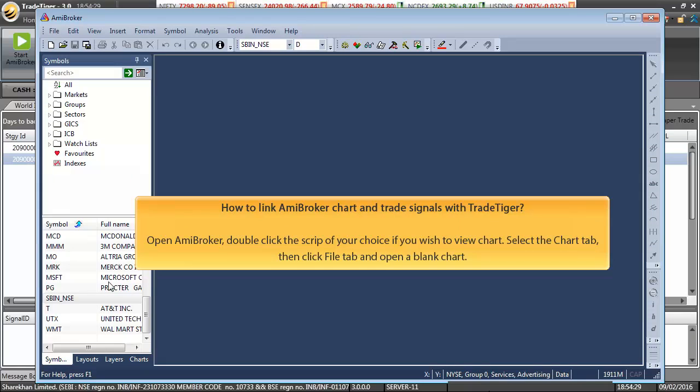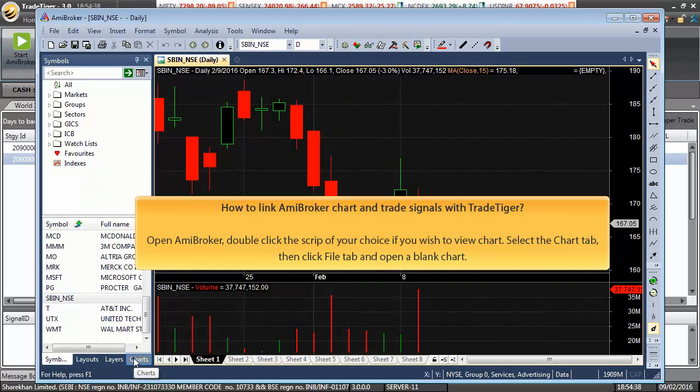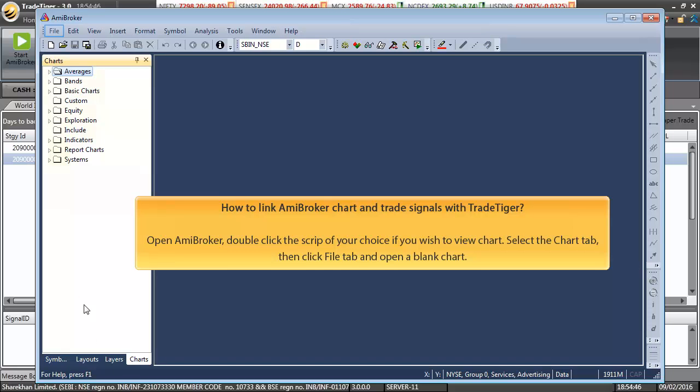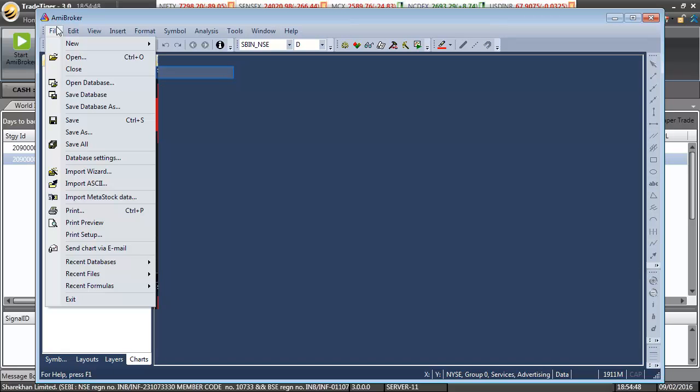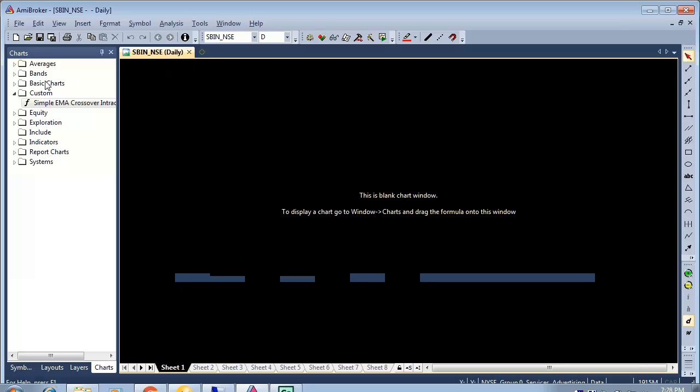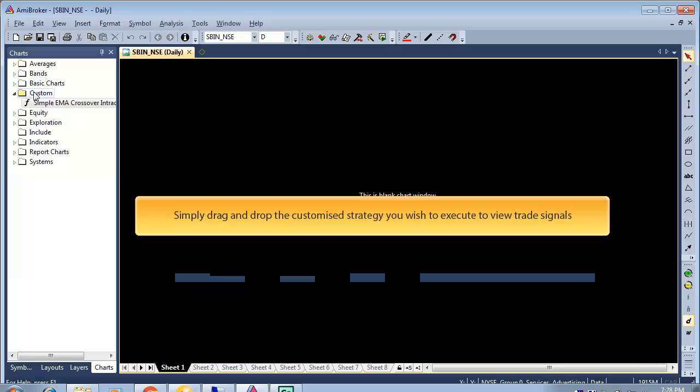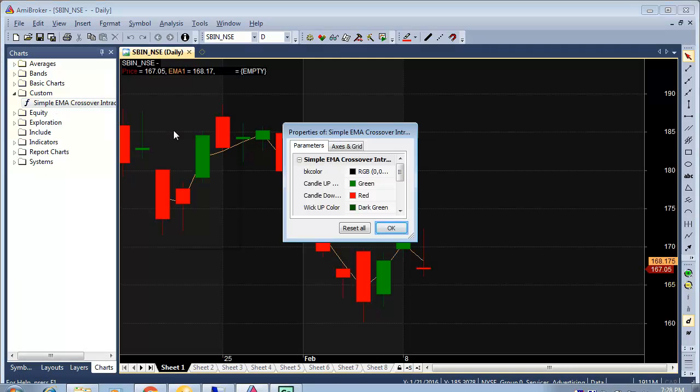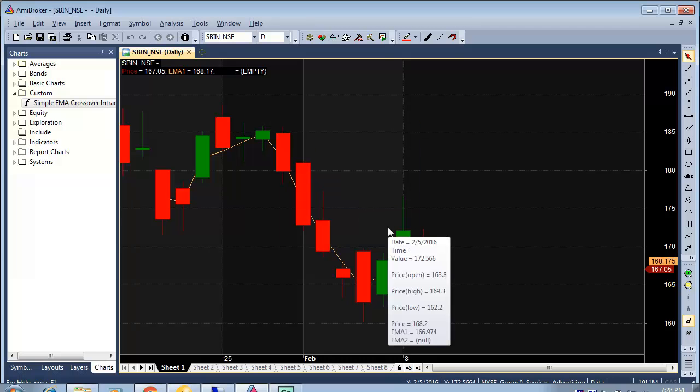How to link AmiBroker chart and trade signals with TradeTiger? First of all, open AmiBroker. Double click on your desired script if you wish to view charts. Click on the chart tab. Now visit the file tab and open a blank chart. Go to the custom column and simply drag and drop the strategy upon which you wish to view trade signals. Here it is. The strategy has been plotted on a chart.